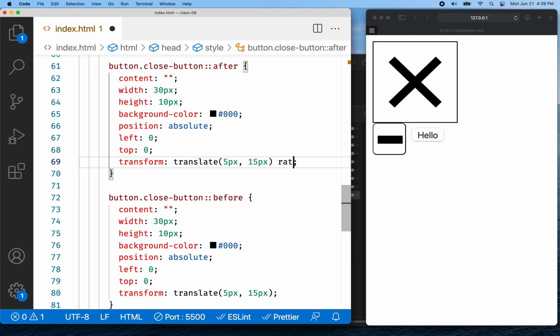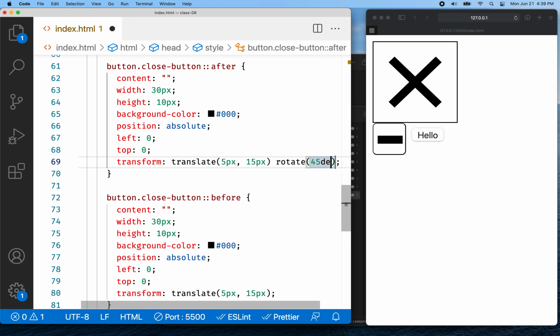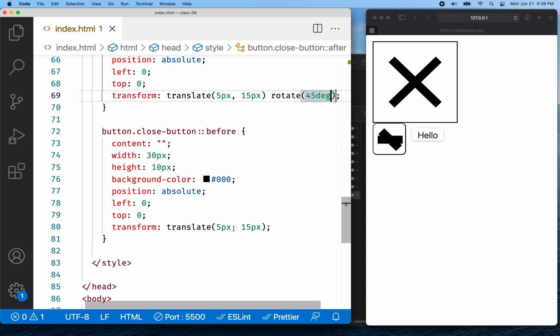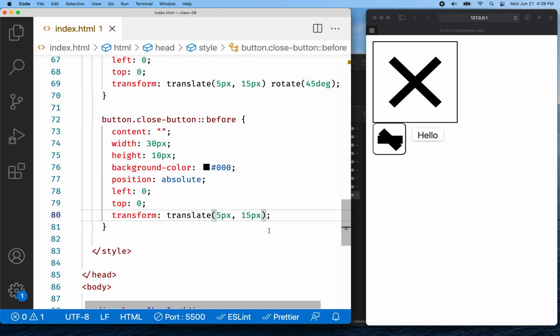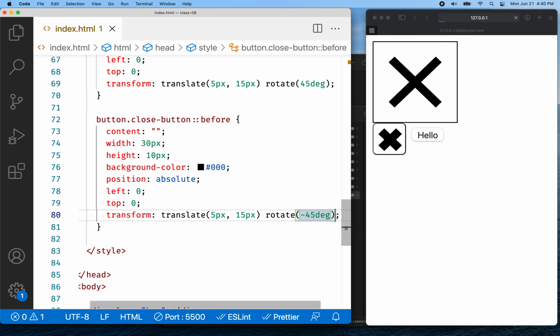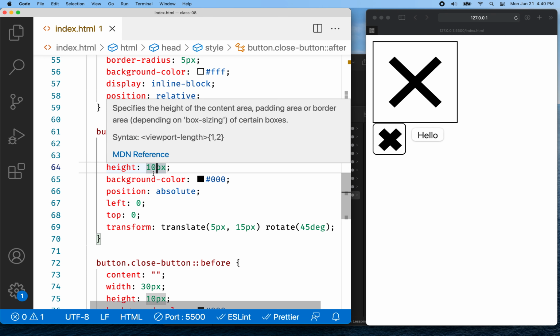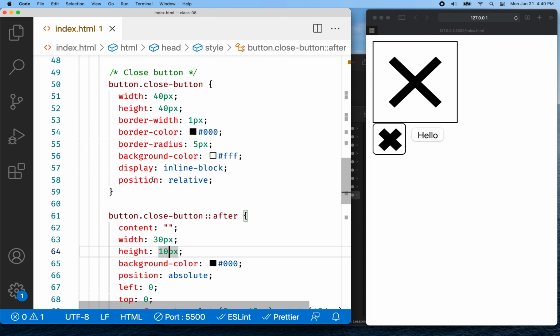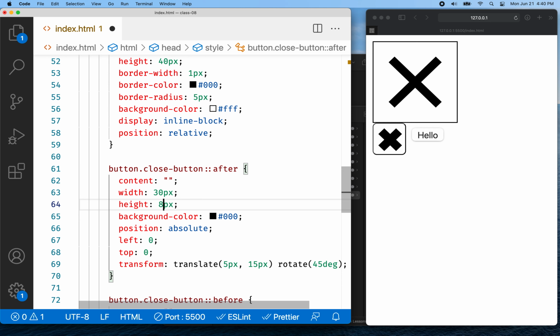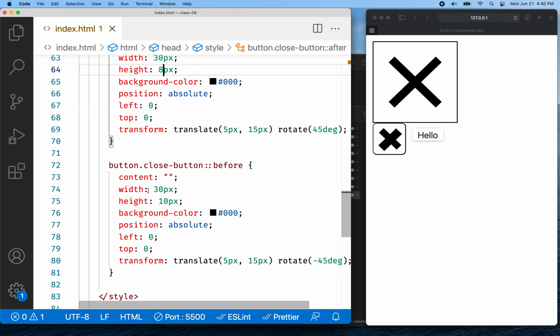So I'm gonna say rotate, let's do 45 degrees. And then this other one right here, I'm going to add rotate negative 45 degrees. And now I have my X. I feel like that X is a little chunky. So let's maybe change this. Instead of 10, let's make it 8 and 8.